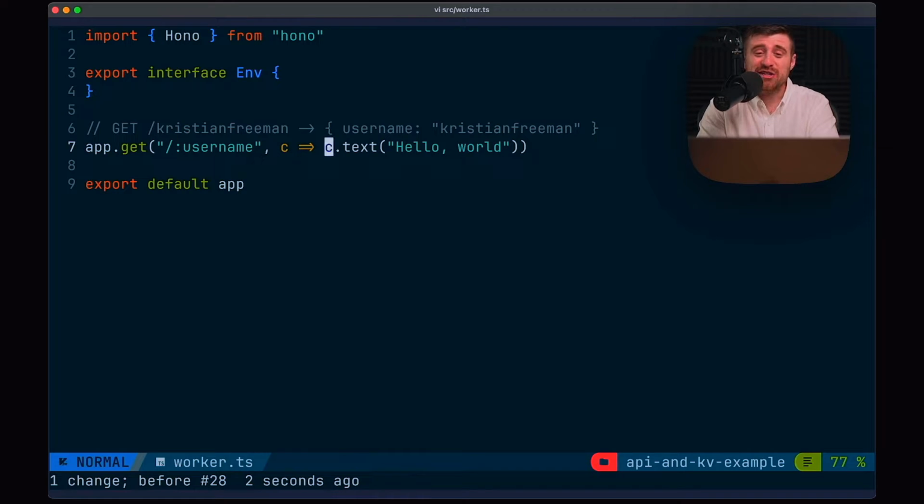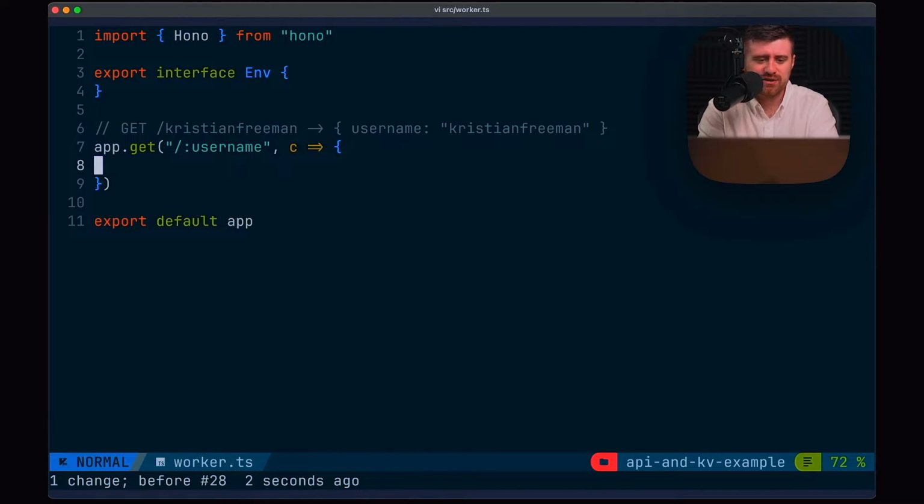Now, how do we actually use that inside of the callback function here? Well, I'll turn this into a multi-line, and I'll say username equals c.req, which is our request, .param. And this is a function that takes in a key here, which is just username. So we're going to get this username from the request, and we're going to save it to this variable username.